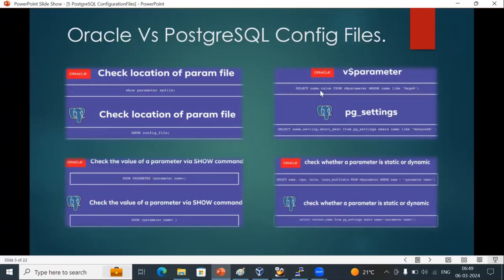And if you want to find out whether your parameter is static or dynamic, from v$parameter you can find more information about your parameter, like SGA value, PGA, and so on in Oracle. In a similar way, we have pg_settings in Postgres, where you can find the name of the parameter and value. You can do show parameter name, or you can also check from pg_settings what the value is. And in the same view, you can also find whether the parameter is static or dynamic.